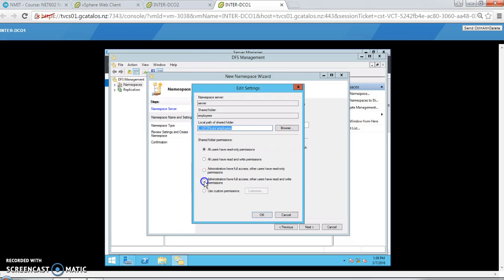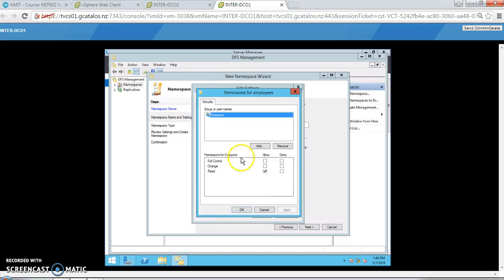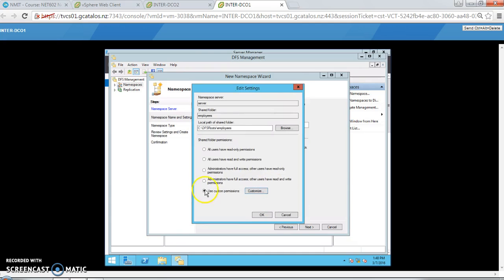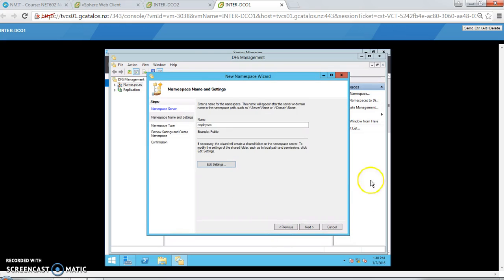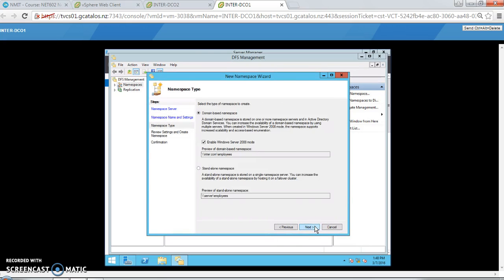And for the permissions, just make sure it's your preference. For me, admins should have full access. Otherwise, Use custom permissions is there, where you can customize certain things. Say Everyone, you can add certain users and groups into it. But okay, for now we go with the admins, and OK, and then Next.